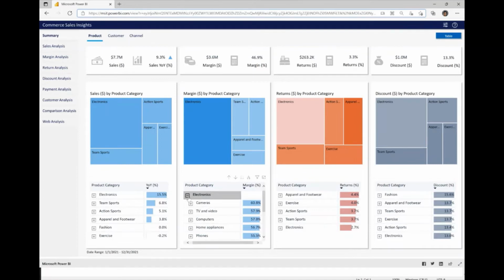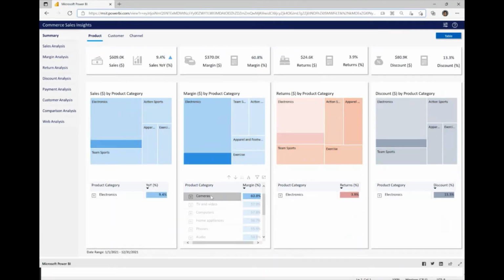So we'll expand this category tree, and if you select on this, you would notice that across the board, not only can you determine what was the margin for the cameras, you can also determine what the returns were, what was the total discounts applied for the sales of the cameras as such.